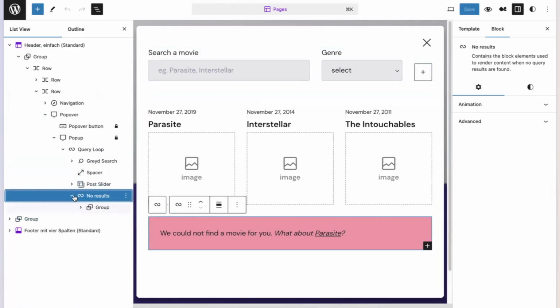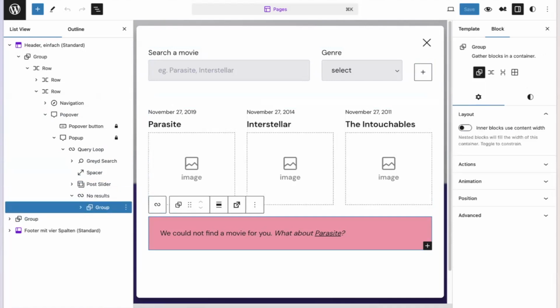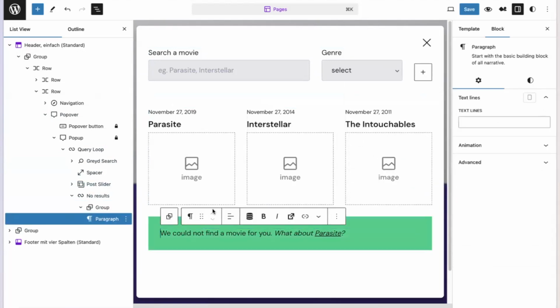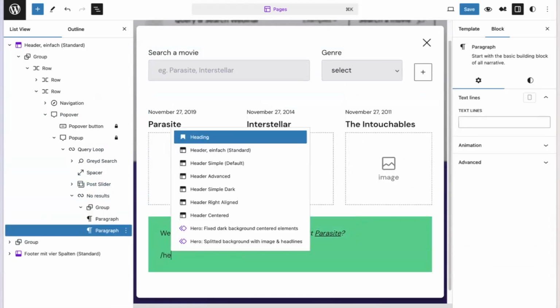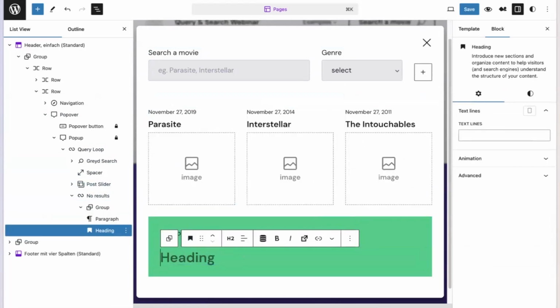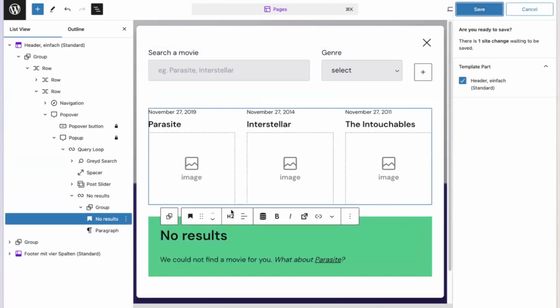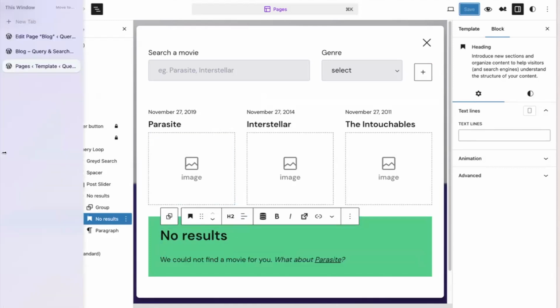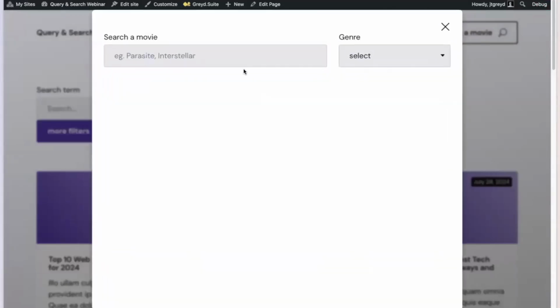So what I can do in this no results block is I can, for example, add a group and pretty much design everything in here, write a paragraph, include a headline that says no results, make this up there. And I can pretty much build every layout or display other posts, so as soon as the user does not find a post, I can suggest them the latest posts or the most popular ones. And everything in here is displayed as soon as no results are found.